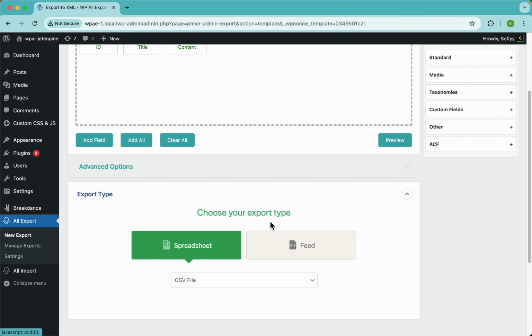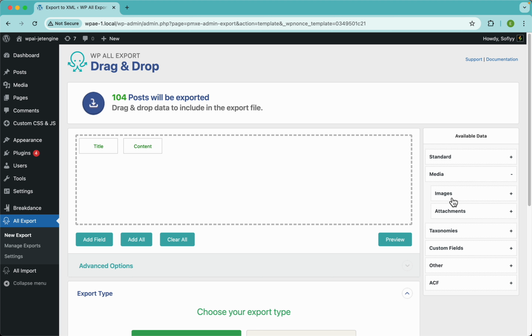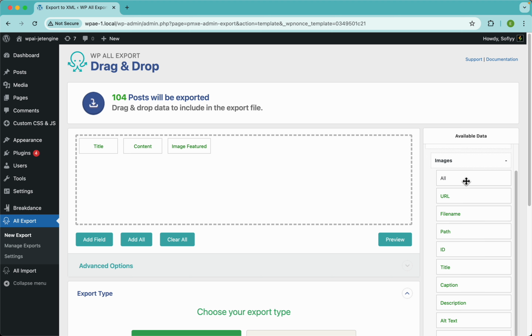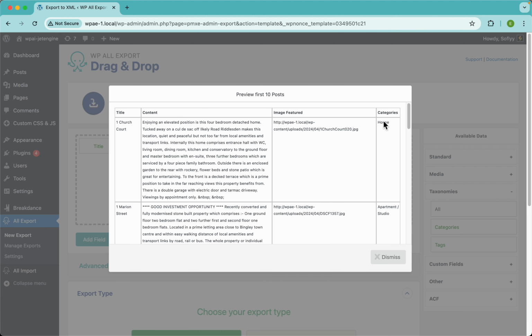I'm going to roll with CSV, and I'm going to get rid of this ID because I don't need it. And I'm going to start dragging and dropping some stuff from this right panel into the export template. So I believe we can add maybe the feature image right here. And then for the taxonomies, we have here the categories. Let me preview so you can see that. We have here the feature image and some categories, so that's cool.